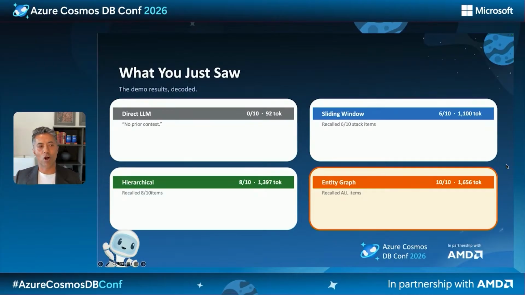So what you just saw was direct LLM has no prior context. We didn't do that part of the demo, but the idea is you're not going to get any response if the LLM does not have that data unless you fine-tune it to have that data. Whereas sliding window, the first 5 questions correct. The next 6, it only got 1 right, which is the 8th one, which we didn't run, but it was really easy and it was going to run. Now you've got hierarchical, which was 3 out of 10, which means in this case about 8 out of 10.